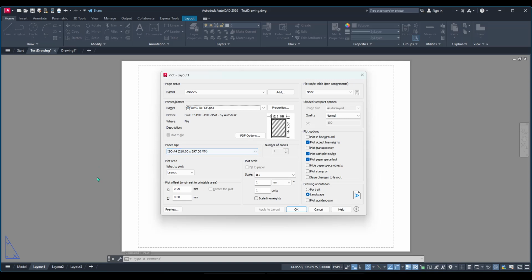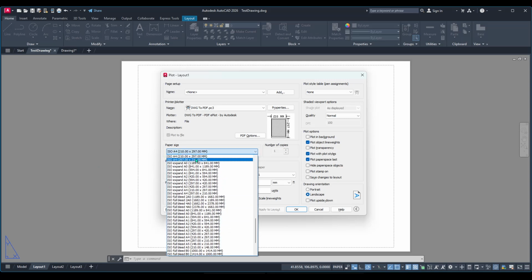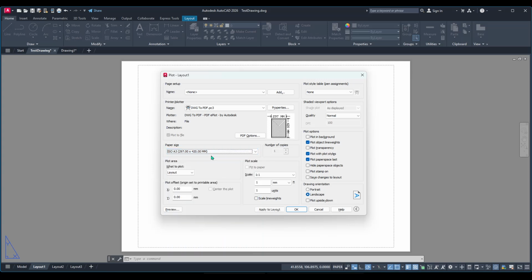Inside the plot window, find the paper size drop-down. Click it to see the list of available sizes. From that list, select A3. Depending on your setup, it may appear as ISO A3 or show dimensions like 420 by 297 millimeters. That's the standard A3 size.